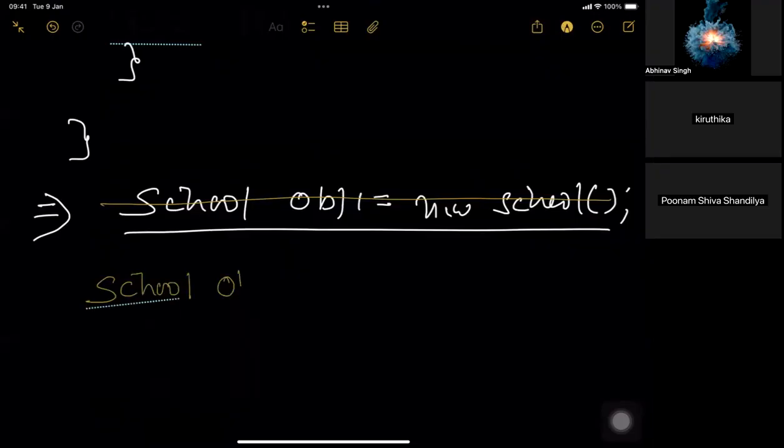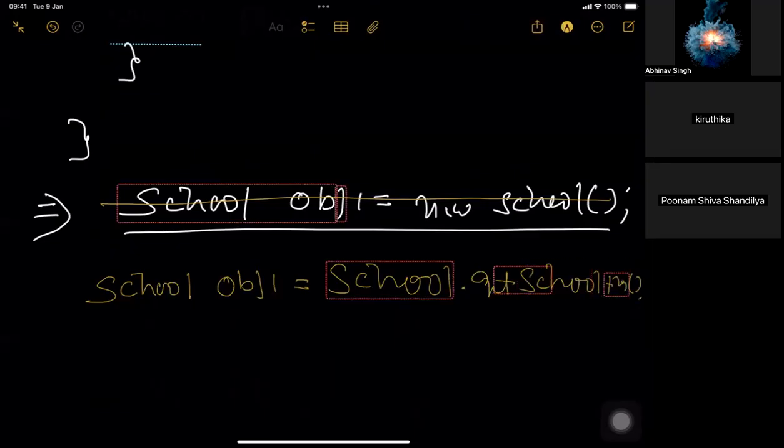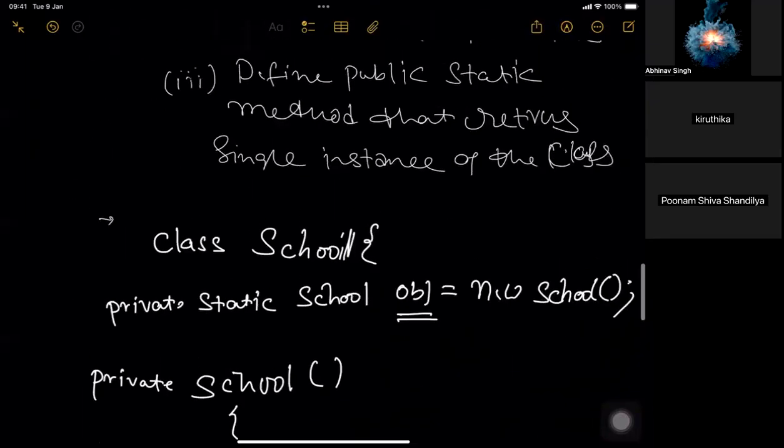school object one equal to SCHOOL dot getSchoolInstance, right? With the class name you can access it. So what will it return? It will return OBJ, the instance of the class, this object. We already created one.